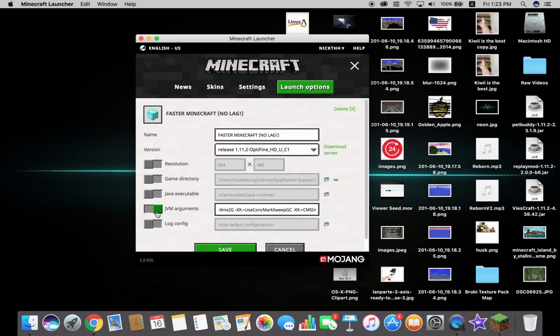First of all, you want to enable JVM arguments. As you can see, the start is -Xmx2G. You want to delete everything that was after it. So now you're left with this. There's 2G, and what's that 2G for? That is the amount of memory that your system allocates to Minecraft. And because the advanced settings are on, you can actually change this manually.